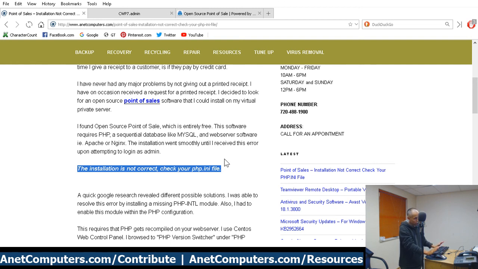But when it comes to PHP, you have to enable the module. You have to tell PHP that now you can go in the PHP.INI file, but I don't think that's sufficient enough. I think you have to recompile. I could be wrong about that, but when I searched on how to enable a module for PHP on CentOS Web Control Panel, that's what the solution was.